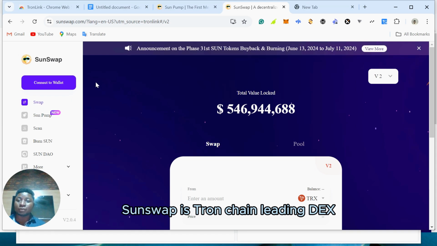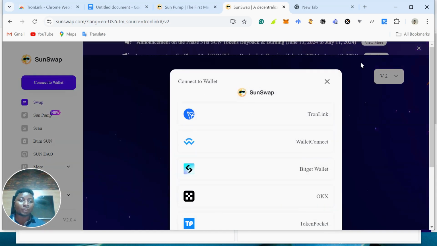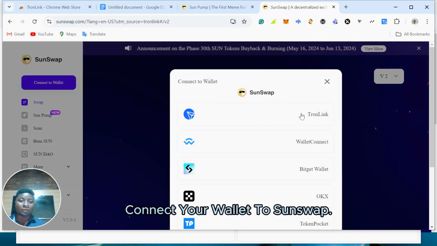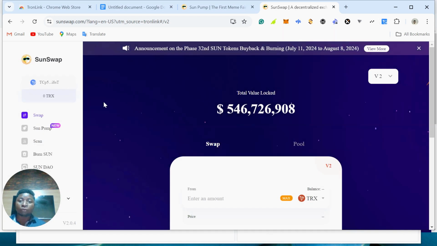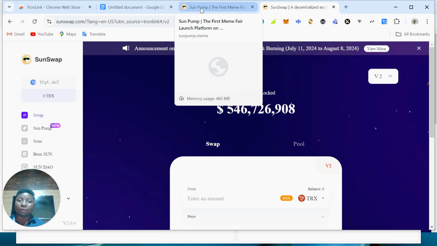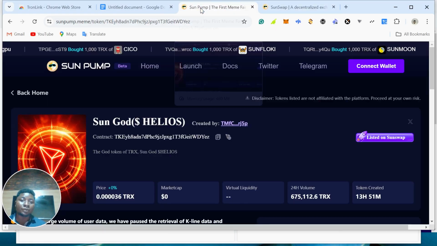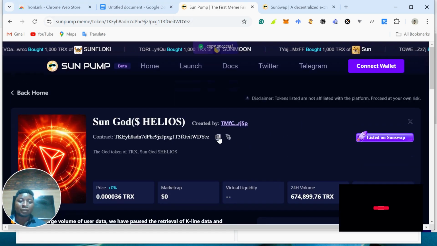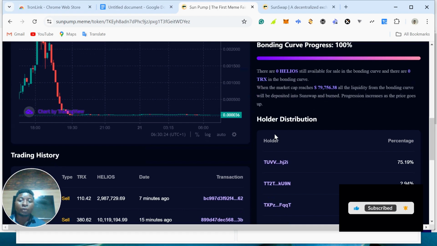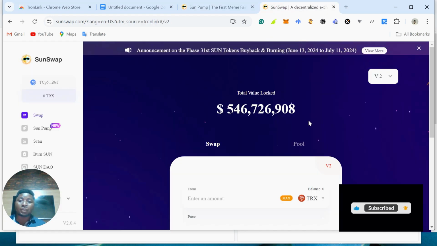So the first thing we need to do is to connect our wallet. We have already connected our wallet, the wallet we just created. Okay, so click on connect. It's already connected. So what we need to do is to go to CoinGecko or CoinMarketCap or Sunpump.meme and get a contract address. So let's use this contract address. Say I want to buy this token.